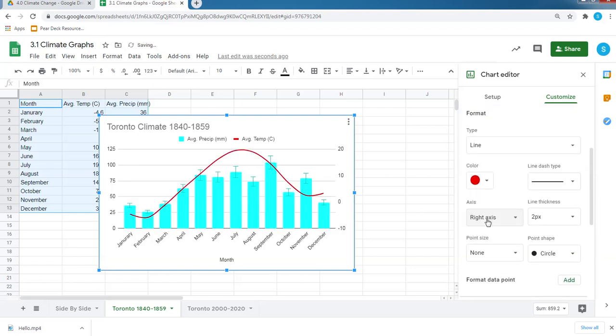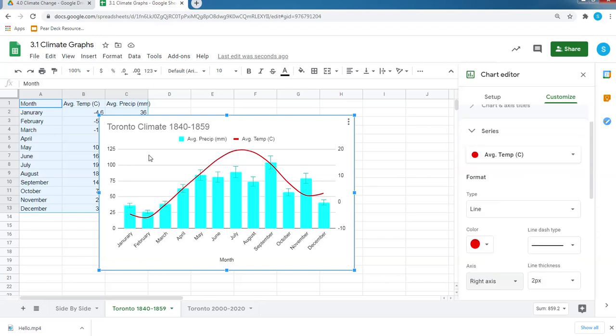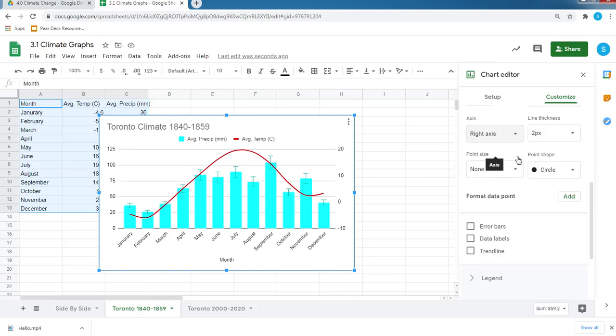See, when I make it right axis, now I have a new axis pop up on the right-hand side. So really the key here to make this chart work is that we have to go to series, separate the series, put precipitation on the left, which you don't touch, and then temperature, we just go ahead and flip it on the right. Okay, and then that's that.